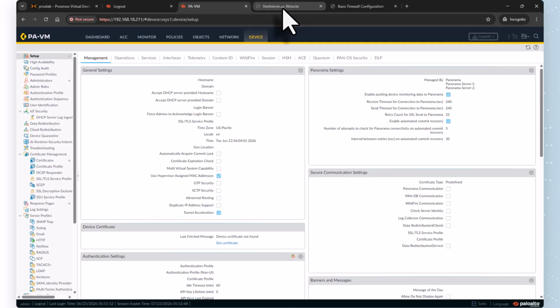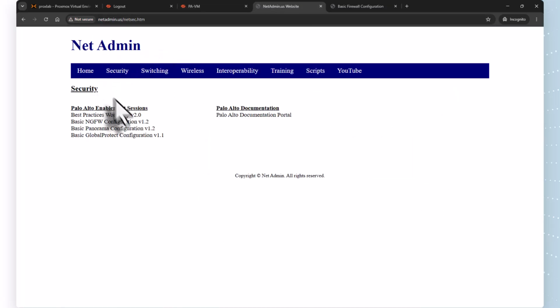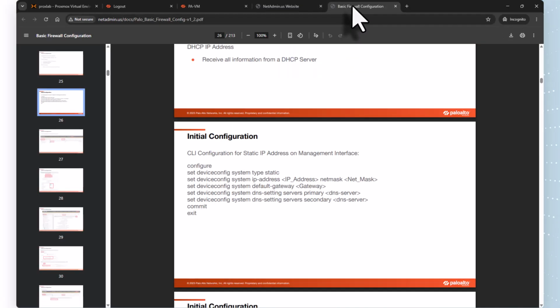So on my website, NetAdmin.us, I have a couple documents here. So one, the basic NGFW configuration and the best practices workshop both have sections for initial configuration and building on the initial configuration for how to do the command line. So everything for the command line is going to be a set command to actually set configuration, or there are request commands, but everything is done inside of configure.